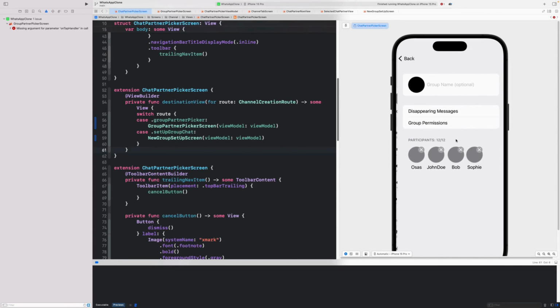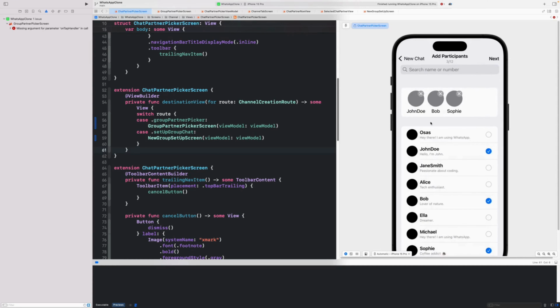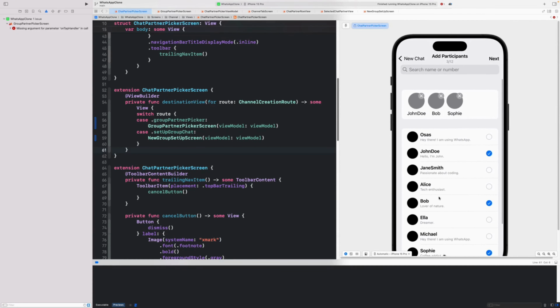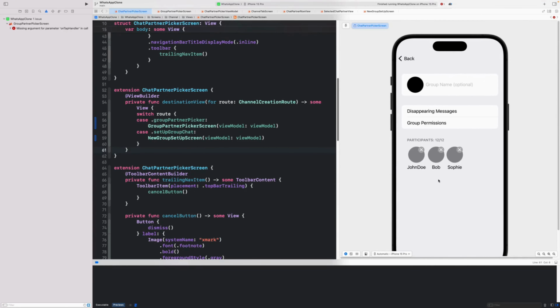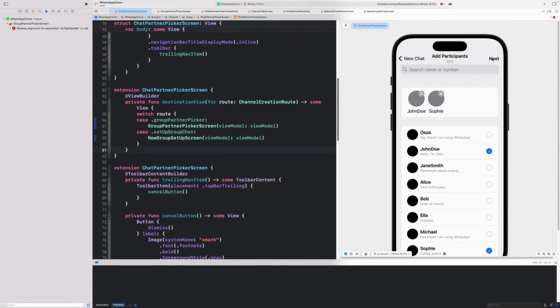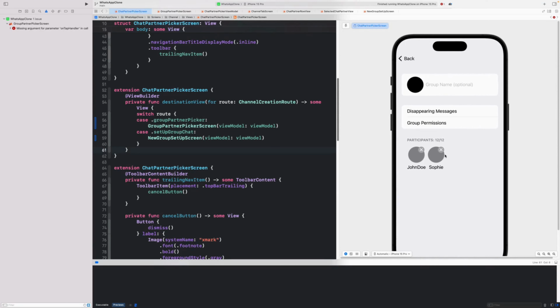And let's click on next. Look at that. We have all four of them. Let's remove Osas from the list. Let's go back and see the selected item. Look at that. Osas is not selected here, right? What if we go back to the screen and we remove, I don't know, Bob from the list? Look at that. Again, because the chat partner picker view model is the one orchestrating the business logic, we can have this functionality very nicely and cleanly.